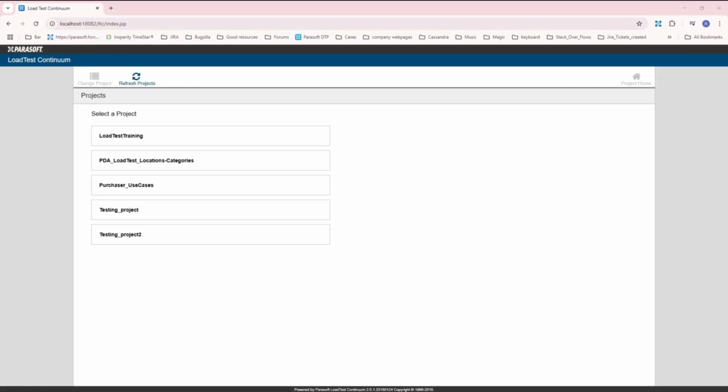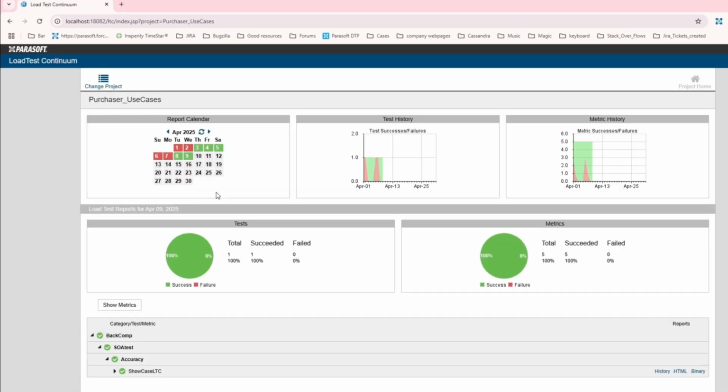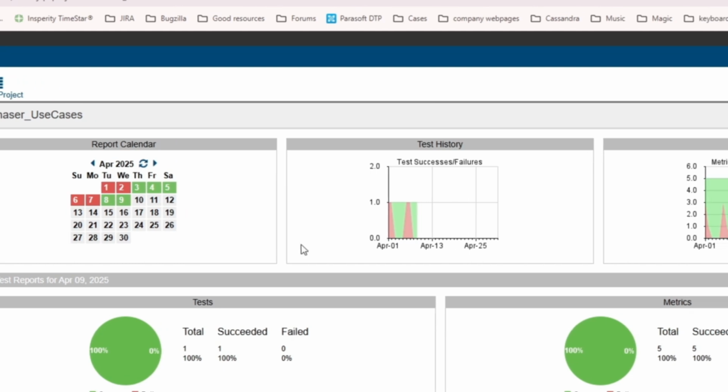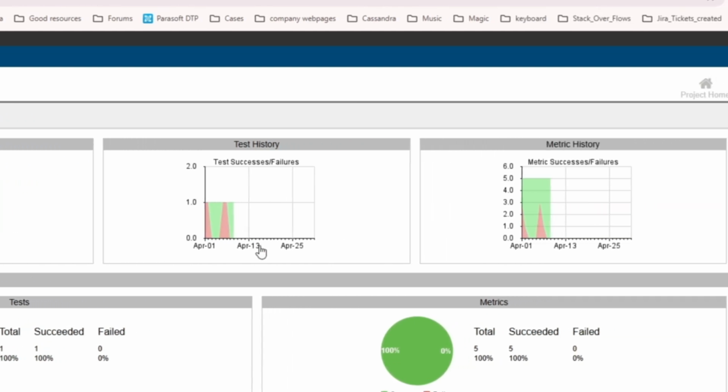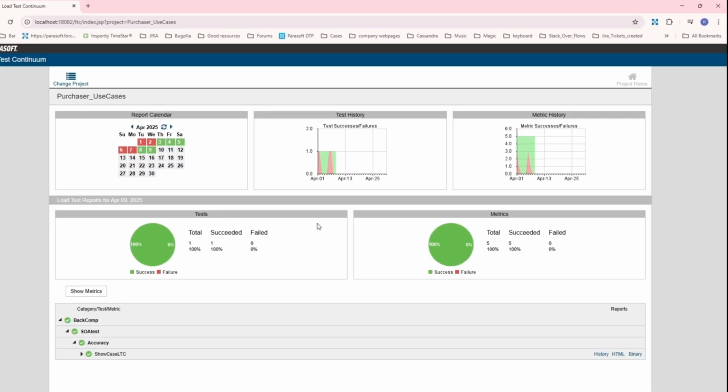Load Test Continuum is a web application that allows users to organize data from multiple Parasoft load test runs and access it through a browser interface. It enables teams to track the performance of their services or applications throughout the SDLC, helping them identify and resolve issues before they become critical.